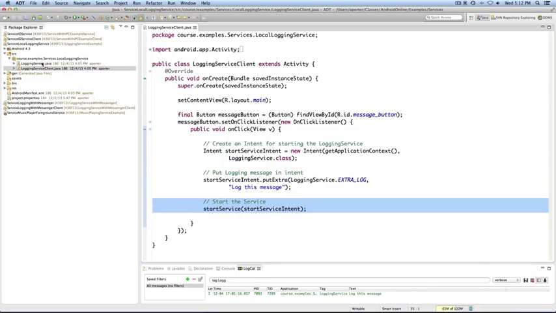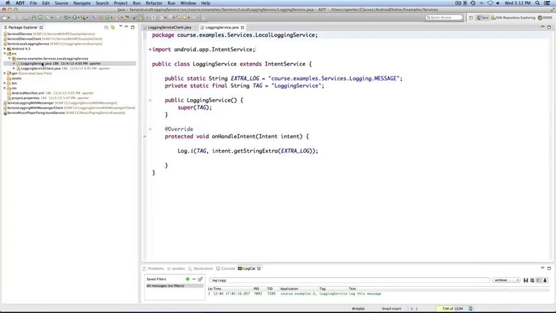Now I'll open up the logging service class. This class extends IntentService. The IntentService is started by the system, and thereafter it queues incoming intents and then hands them off one at a time to the onHandleIntent method. In this case, that method simply writes the incoming message to the log.